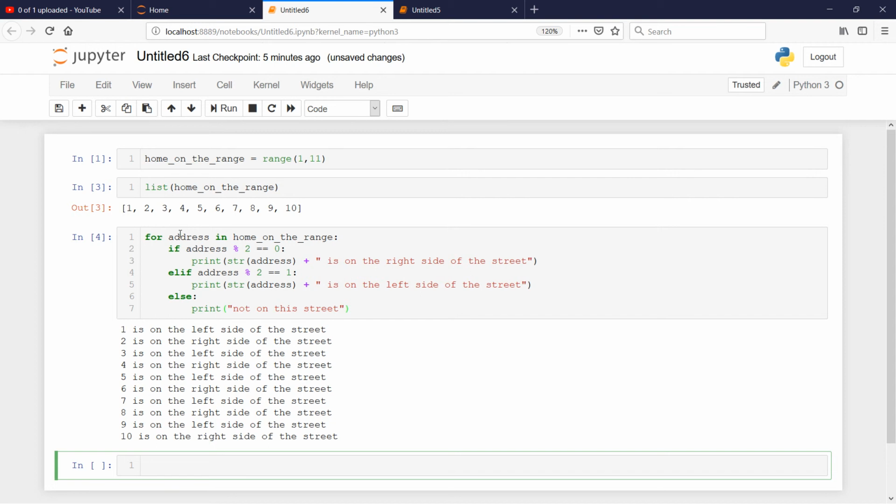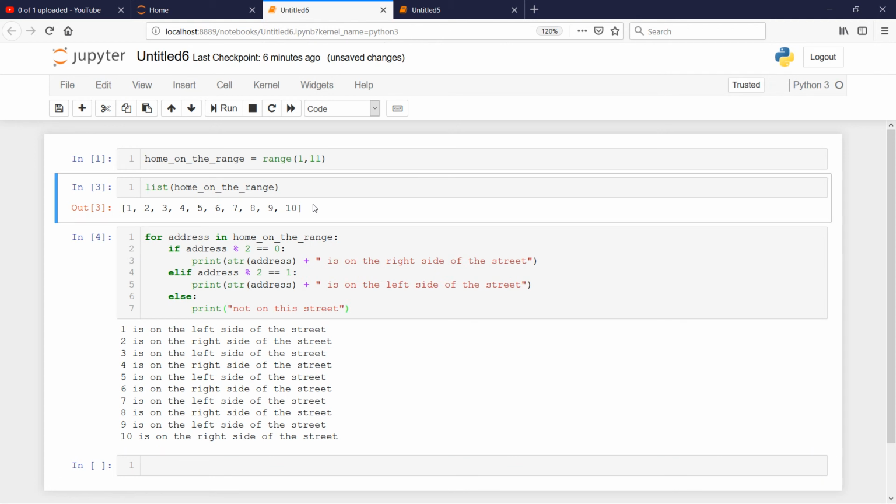A while loop is a little bit different. Instead of going one by one, say through a list or a range, a while loop looks at some particular condition. And as long as it's true, it keeps doing the same thing again. Only when it stops being true does the while loop end.